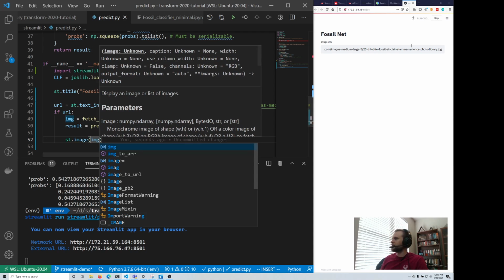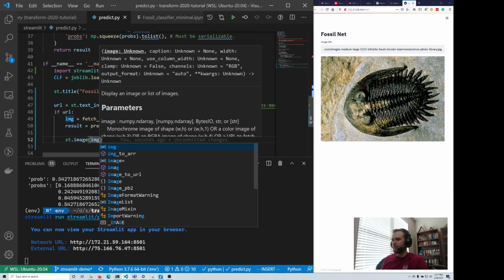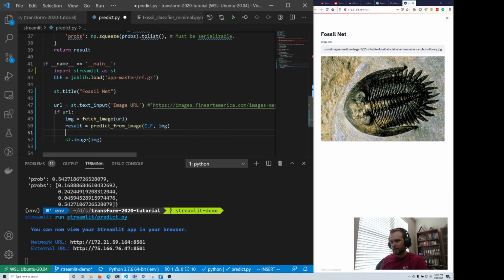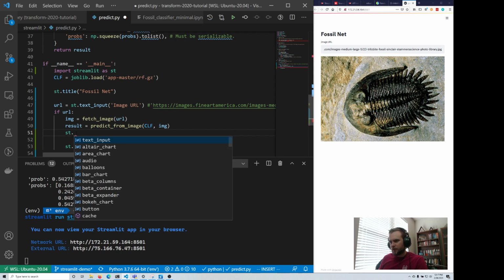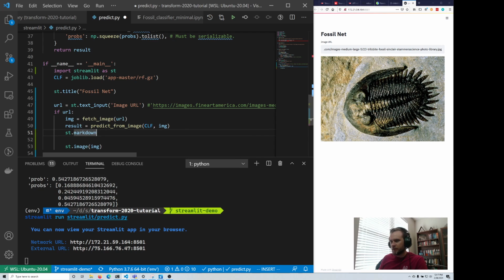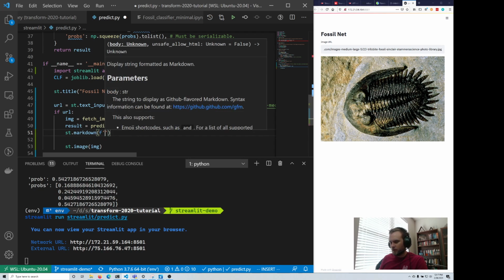Save it, and so that should load our image and we get a nice picture of a trilobite. Alright, now let's tell our users what our prediction is. Streamlit can render Markdown, which is really nice for getting formatted text into your app.